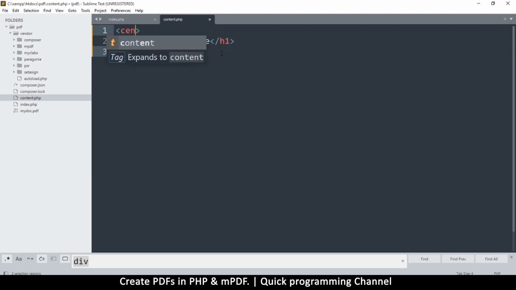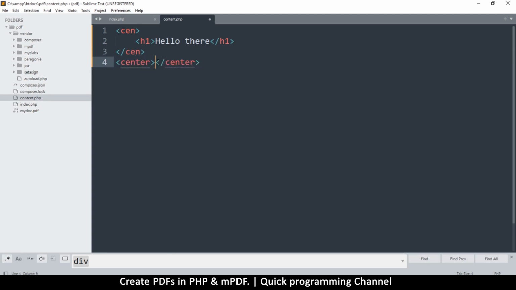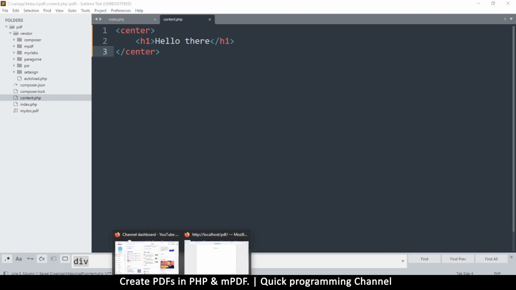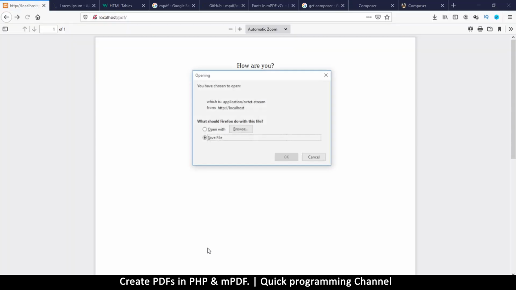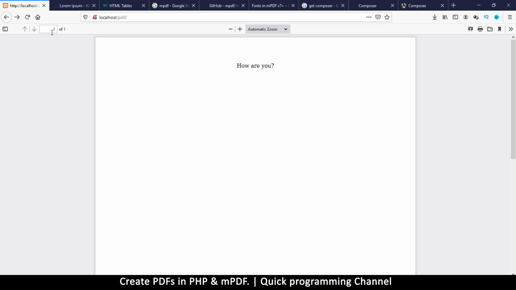I have no idea why. Yeah, there we go. I have no idea why that was acting up. So let's see how that works. So refresh, let's see if it works. Okay, so sometimes it does this, malfunctions and asks you to download. I have no idea why, but just refresh if that happens.